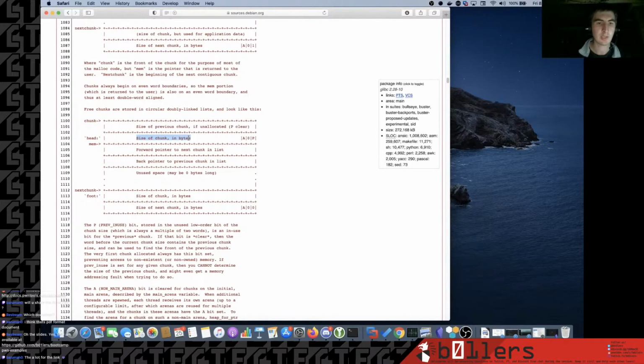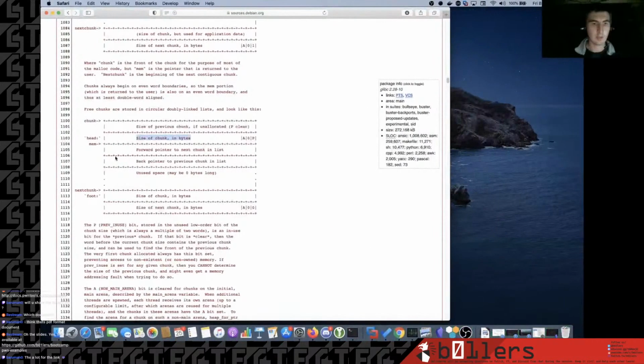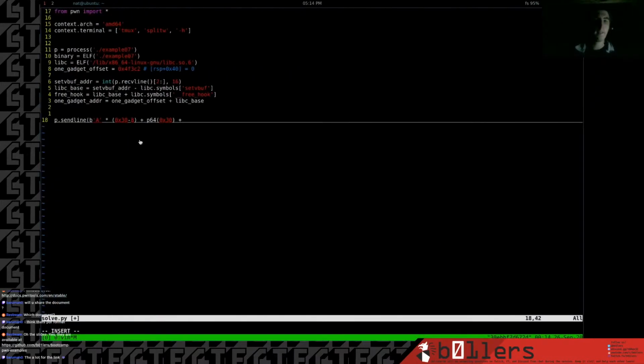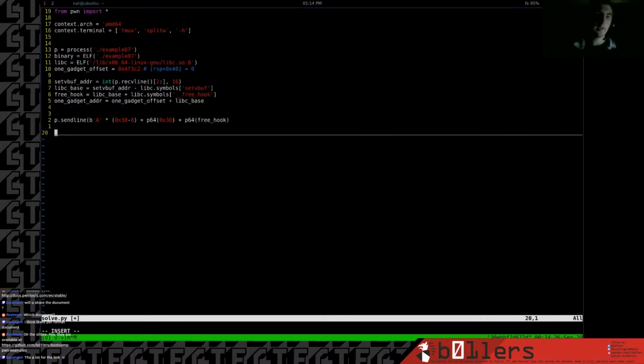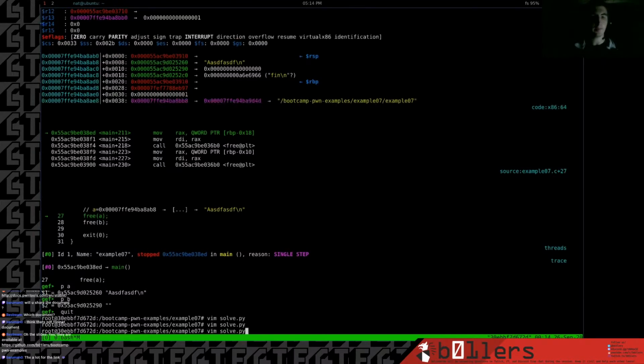You give it the same size. The size was actually 0x30 if you remember when we were looking at it in GEF. So p64 0x30. And then this is the forward pointer that we want. So the forward pointer is the address of free hook. And then p.interactive. So this should, are we sending that? Yeah, we are, okay.